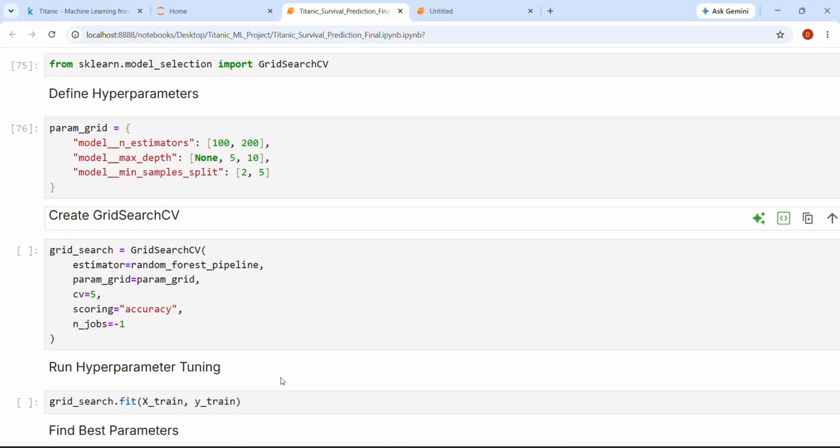The next one is grid search CV. Now we are creating grid search CV. It will test the different combinations using fivefold cross validation and select the combination with the best accuracy. Now let us run this. Shift enter.